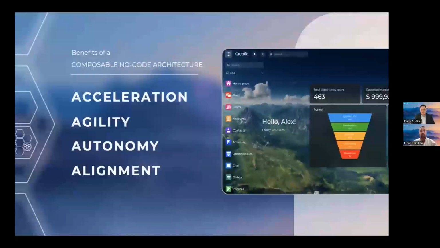So what are the benefits of composable no-code architecture? Ultimately, we have four major benefits that we see for a composable no-code architecture. And these are, the first one is acceleration. By acceleration, we mean that it's faster for you to start your project.